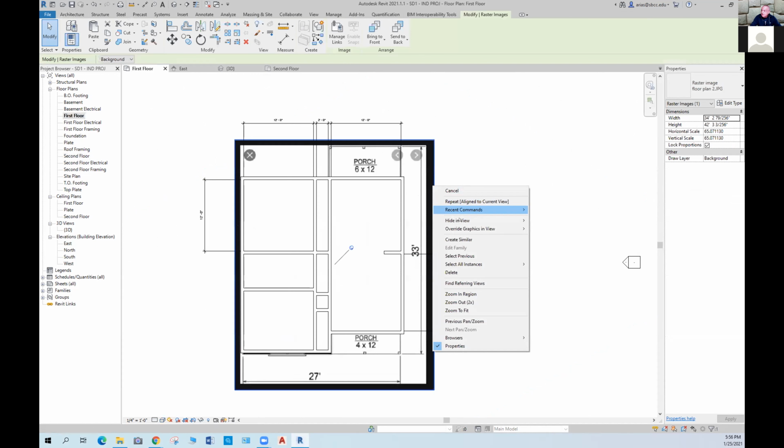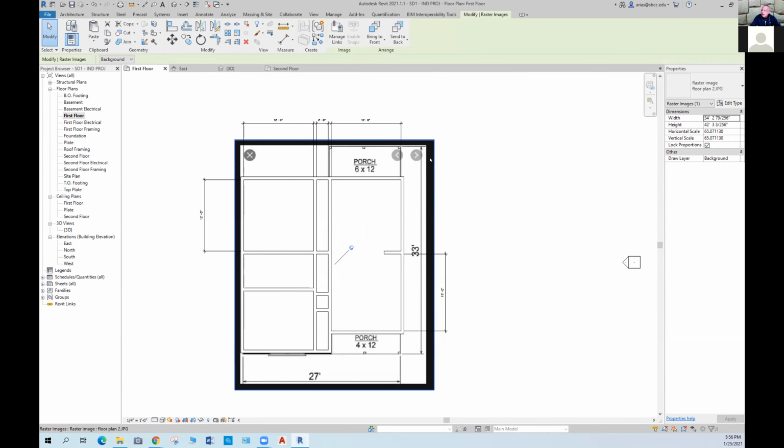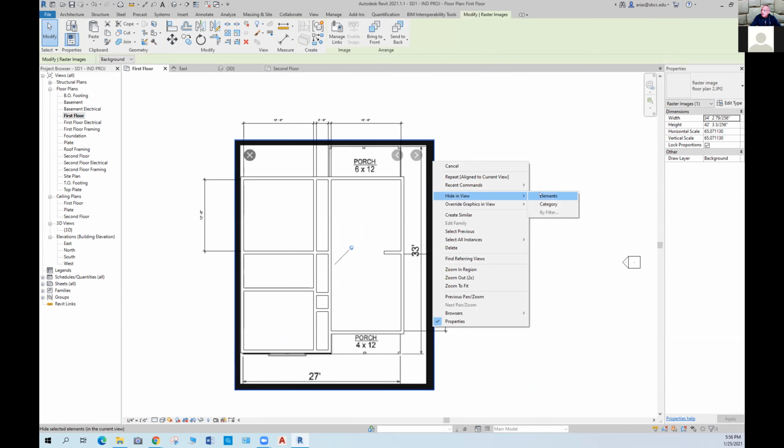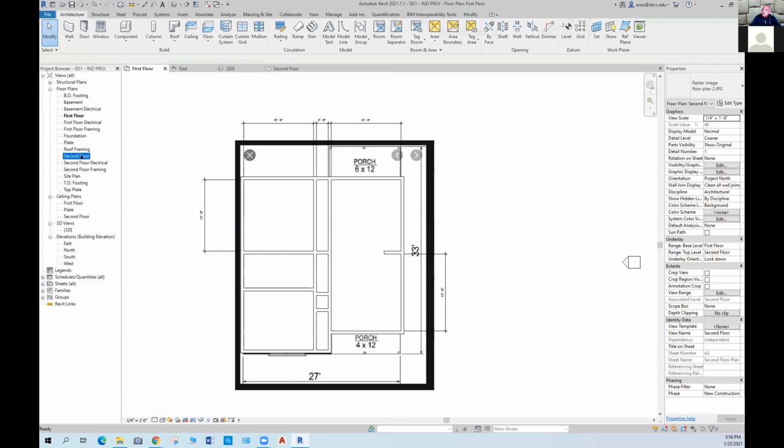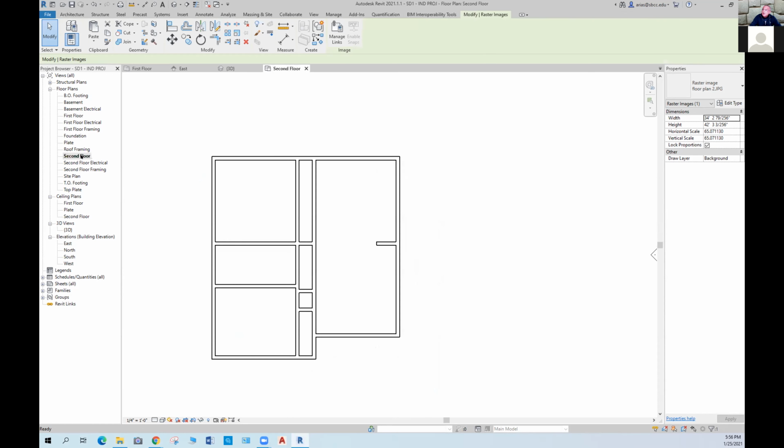I can hide in view, element. So I click on the image, then right click, hide in view, element. And so that's something I could do if I don't want to see that image. I don't have a problem with it right now. So I'm going to leave it there. So we got first floor, we got second floor, and we're going to do the roof.